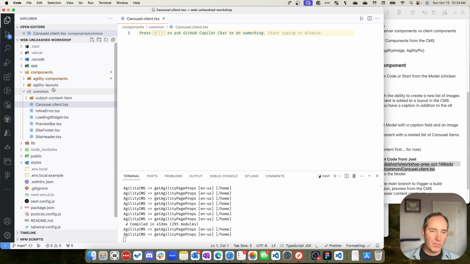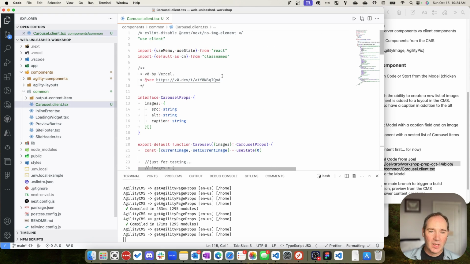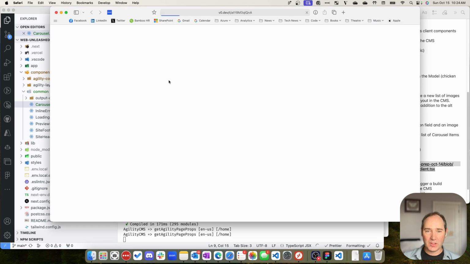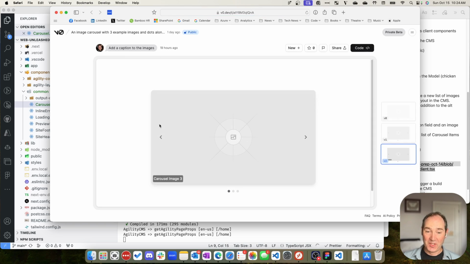carousel.client.tsx. That is totally my own naming convention that I just came up with to show that this is a client component. There are lots of other ones on here that don't have the .client, so I didn't use my naming convention very well, but this definitely has use client at the top. And you can see, if you actually want to look at what I did here on this one, v0.dev is pretty darn cool.